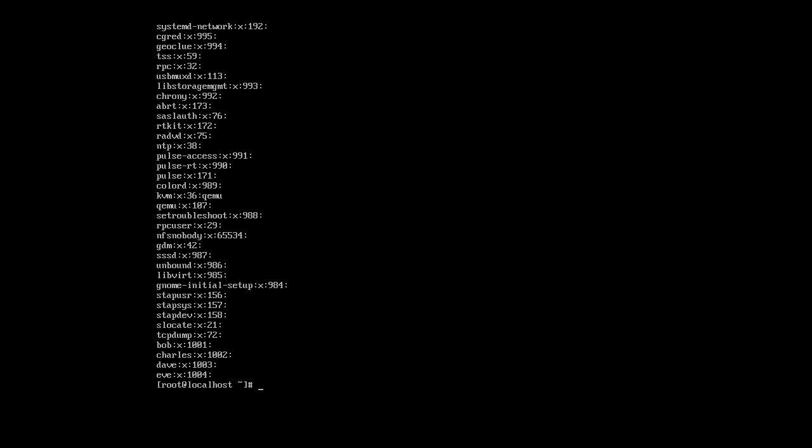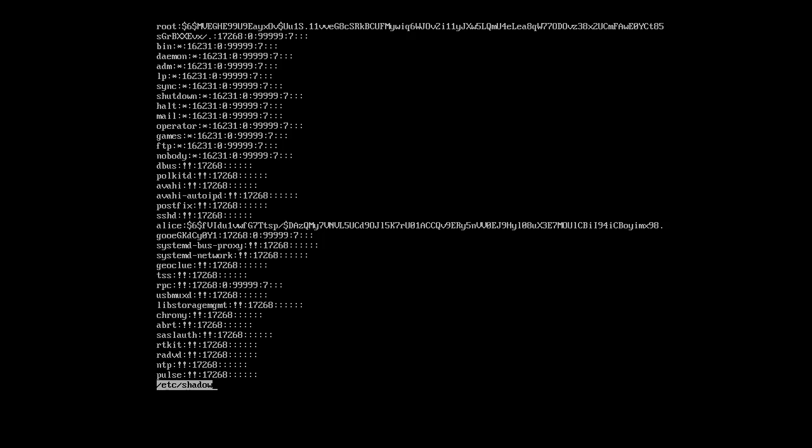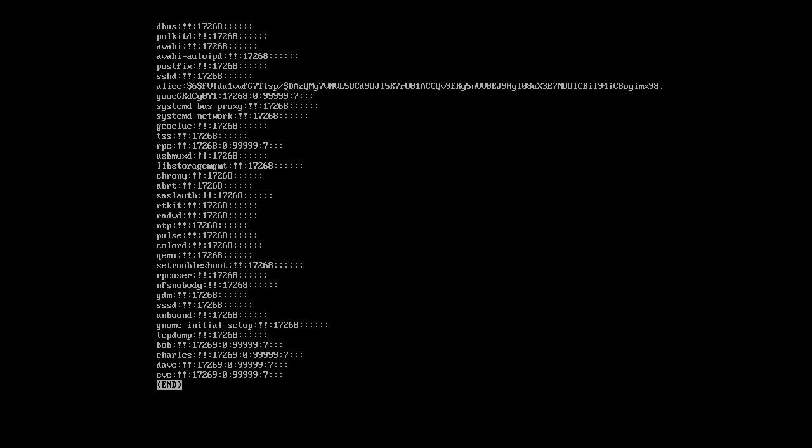All right, now let's take a look at where the passwords are actually stored. That's stored in the shadow file. So less /etc/shadow. Now, you probably don't remember me creating any passwords for any of these users.